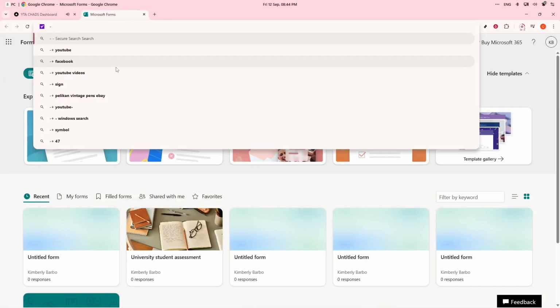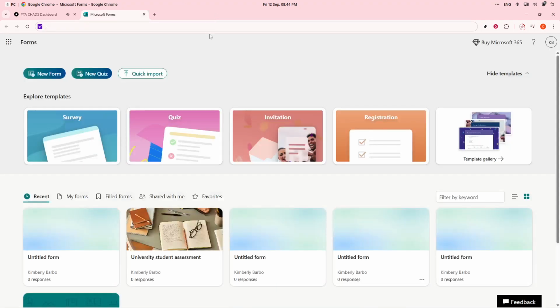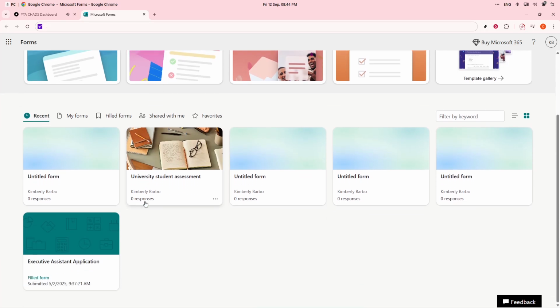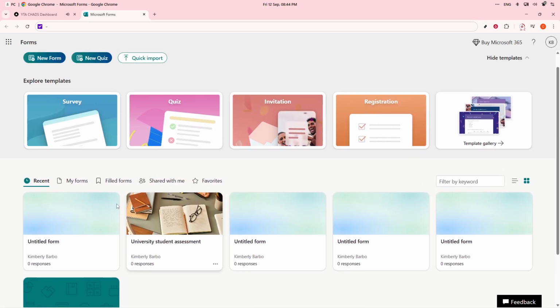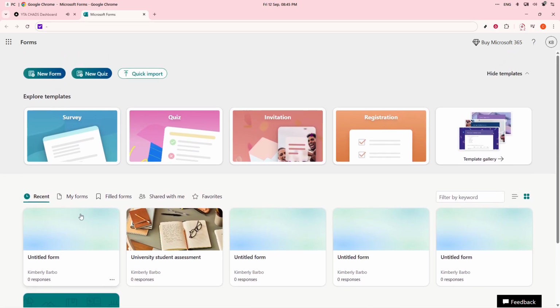In today's video, I'm going to teach you how to add next pages on Microsoft Forms for 2025. Whether you're creating a survey, quiz, or any form that requires a structured layout with multiple pages, this guide will walk you through the entire process. So let's dive right in.